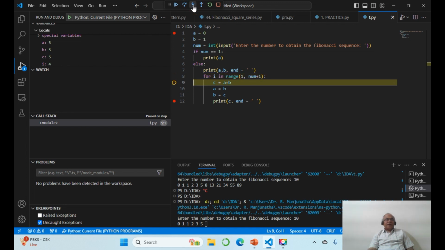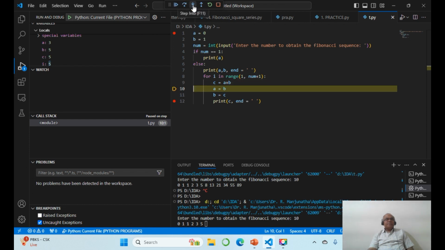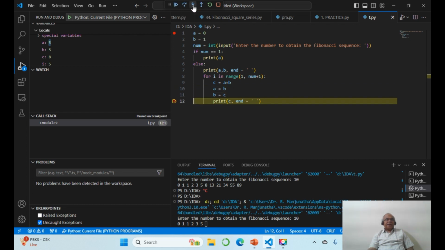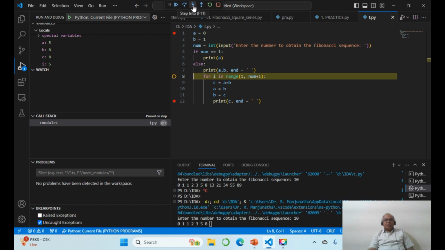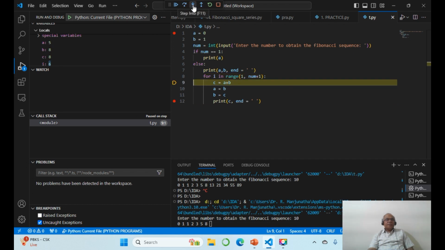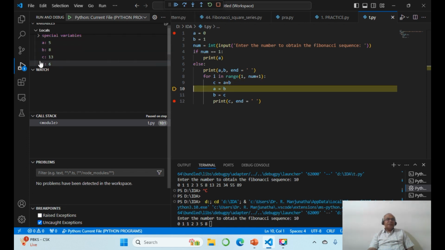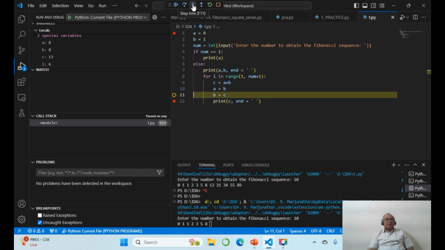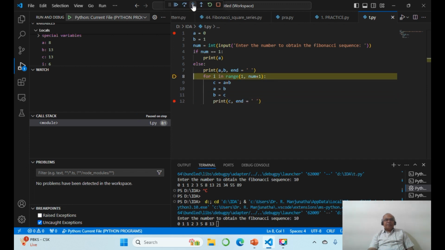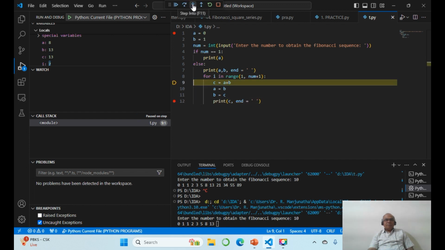Then again, I is equal to 5. Then C is equal to A plus B, 8. Then A is equal to 5, B is equal to 8. Print C, 8. Then I becomes 6. Then C is equal to A plus B, 8 plus 5, it becomes 13. You can see here it is 13 now, and here also you can see 13. So now A is equal to B, which is 8. B is equal to C, 13. Print C, 13. Then I is equal to 7.